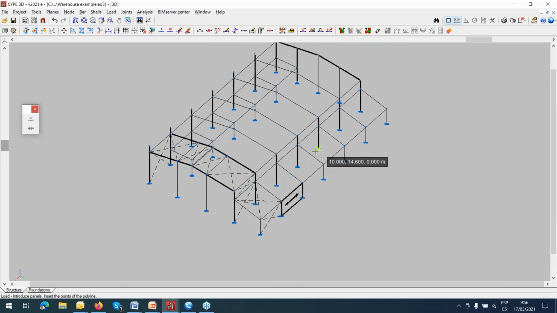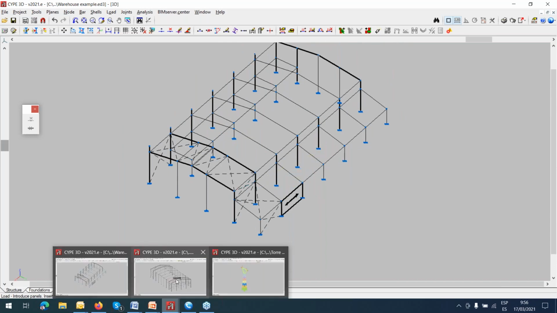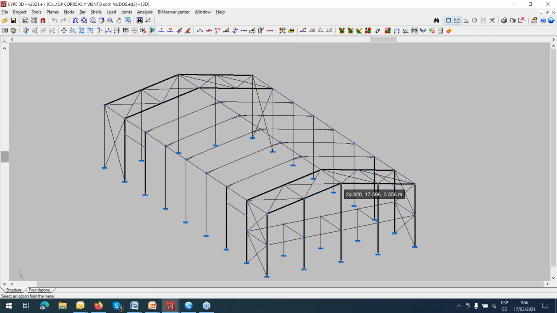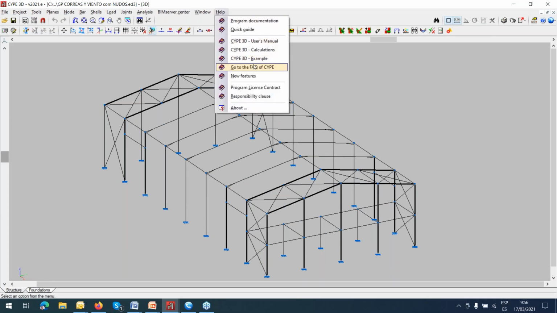Then I have another option here, which is the warehouse. This warehouse is in the manual. I did it in the manual. You go back here and do the example, display the 3D example. You will have this structure. It's not in there, but I did it because it's a good example to know the software in a better way.